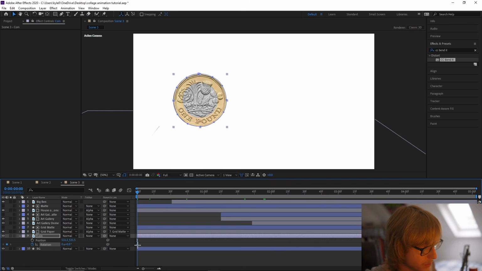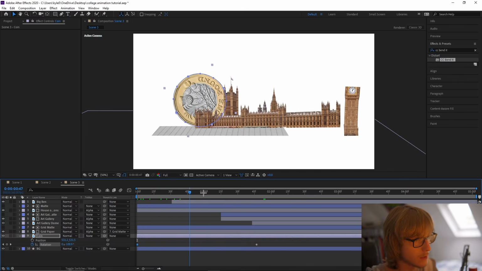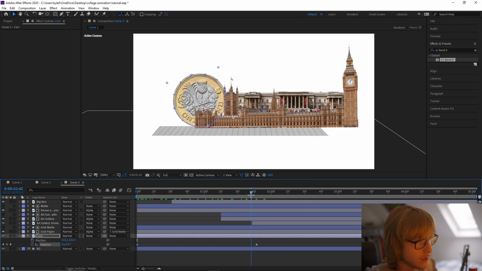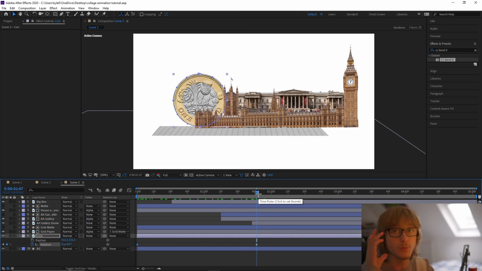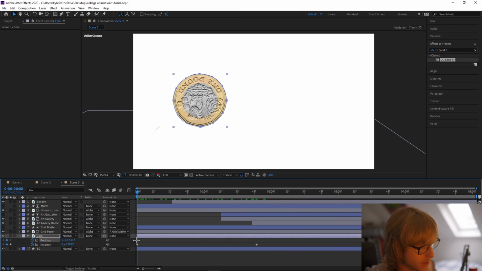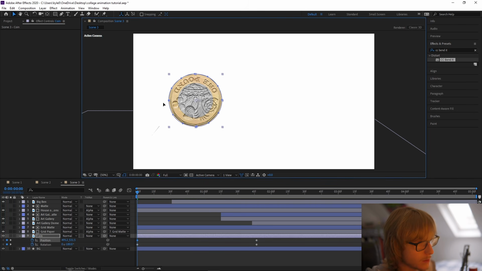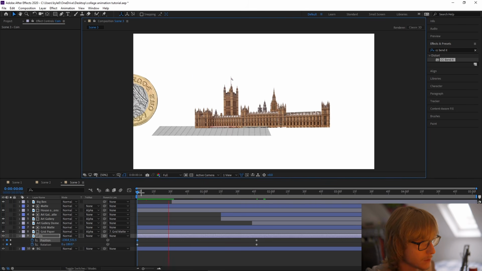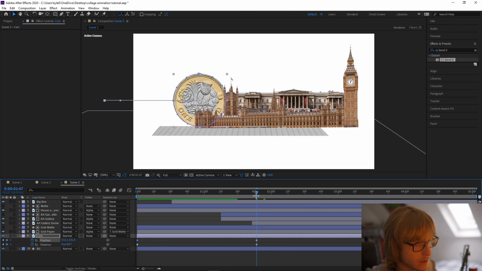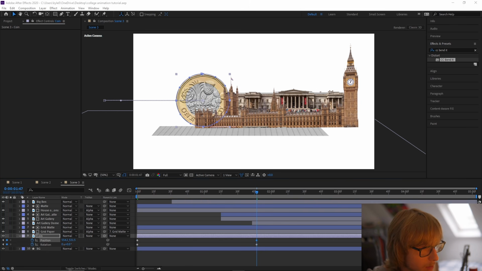So we're going to start the rotation off at minus 180. So then when it comes in, it will roll, it will continue rolling, but not look too fast. So we're going to animate the position and have it off screen. So it comes in and then should hit here. Gonna keep it about there.